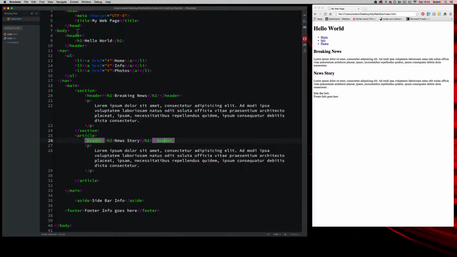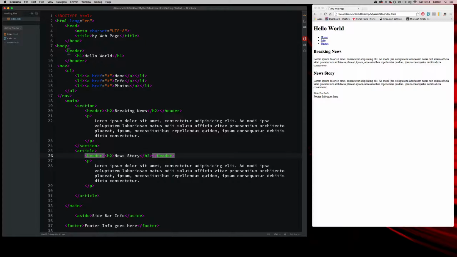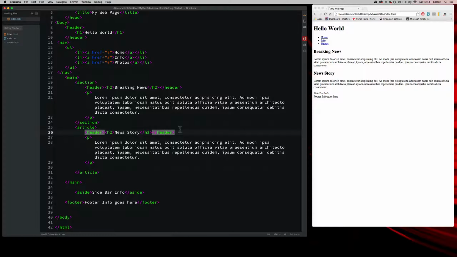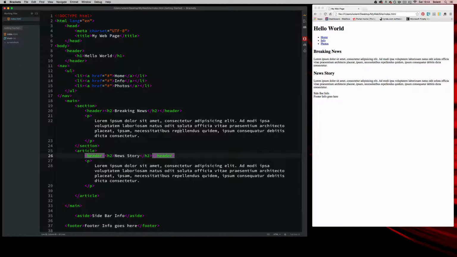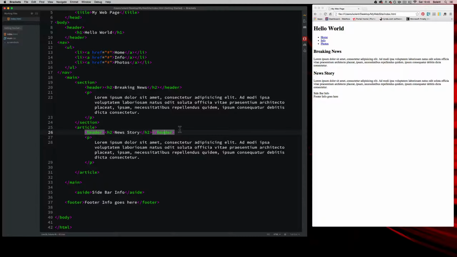If we recap, we've got our header right up at the top, and then we've got our navigation bar, and then our first part was the breaking news, which was the section. Then we got the news story, which was an article, and then we've got our sidebar. Obviously it's not laid out with any styles as yet, and then right at the bottom it's got where the footer goes. So this is just a basic structure for our HTML5 semantic layout using the tags.